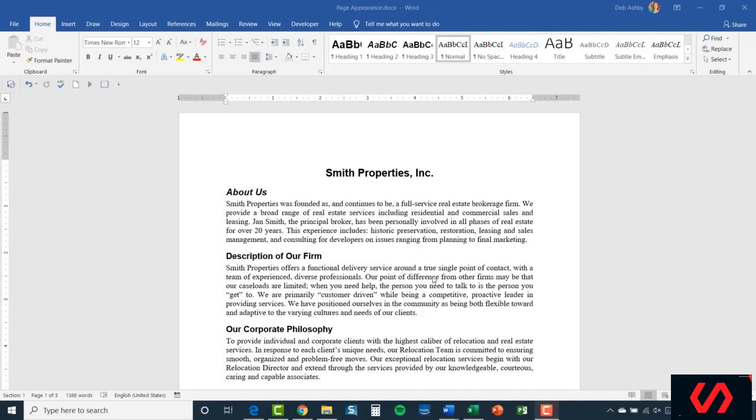We've been looking at page appearance throughout this section, and now in module 4 we're going to take a look at how you can change the appearance of your page by adding headers and footers. Now if you've never come across headers and footers before, all they are is a way of adding some useful information into the top and bottom margins of your document.